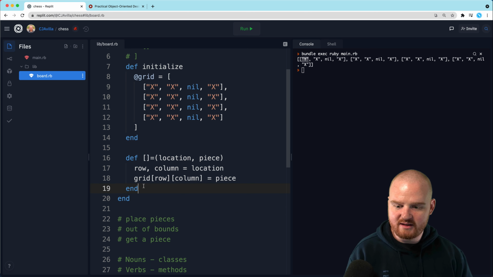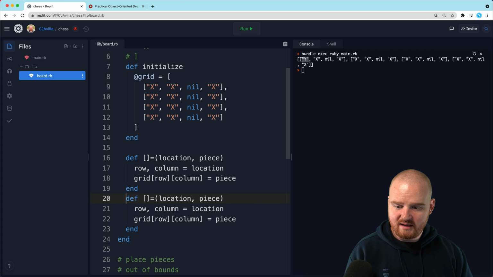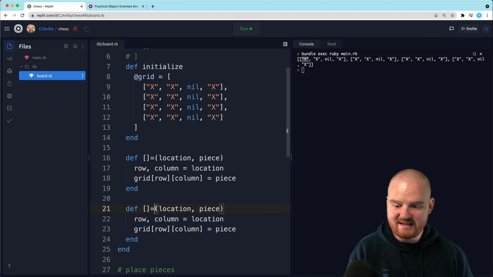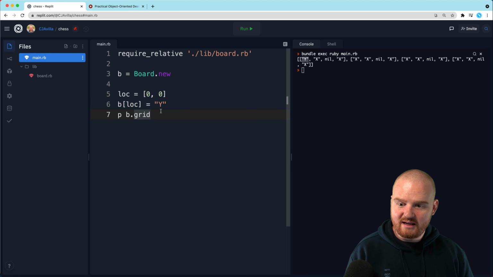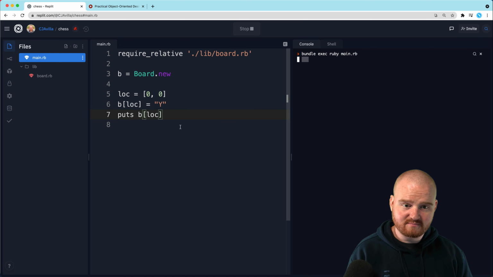So we'll just copy this and paste it down here. The difference between get and set is with get, we only need to take in the location. We don't actually need to pass a piece. And then we're just going to return the value at that location. So now if we go back to our main class here, if we were to print out b at location, then we should expect that this prints out y, right? So we will run that and we get back y.